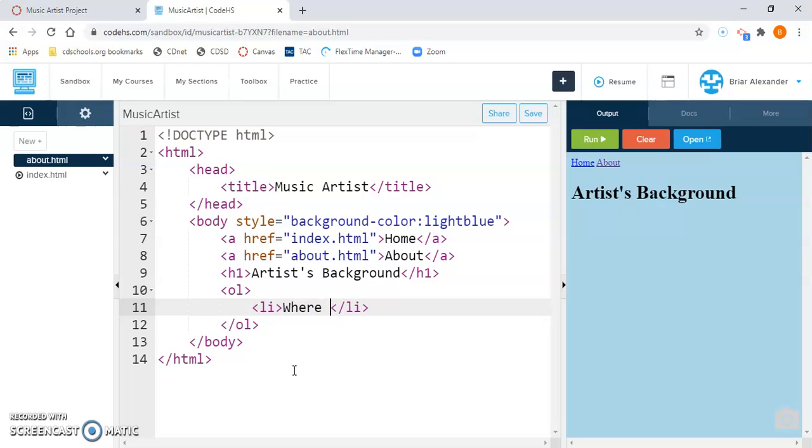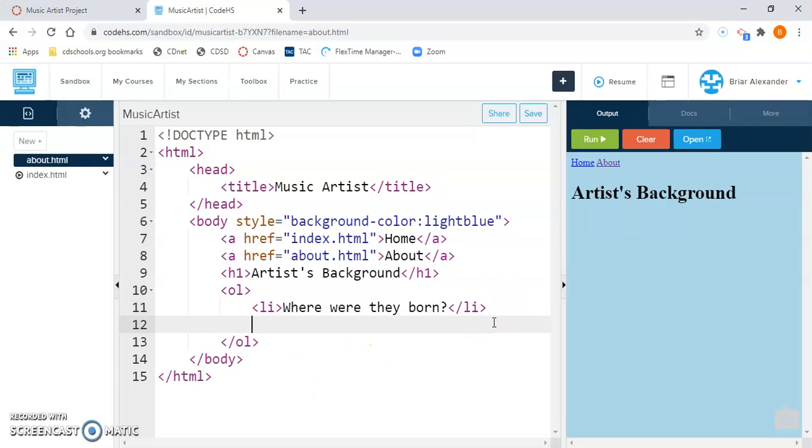Where were they born? That would be one fact that you could put into your list. Now it needs to be specific to the artist that you chose. I'll drop down below and make a blank line of code. I'll do another LI tag. The second thing that you might want to put is, where do they live? Do they live in New York City? Do they live in Los Angeles? That's a historical fact.